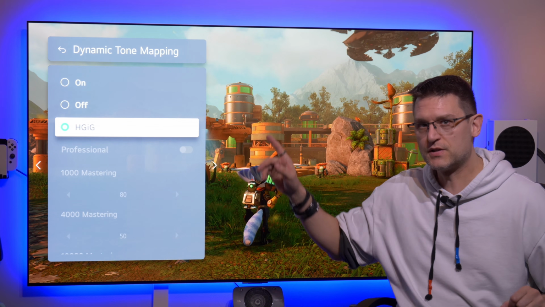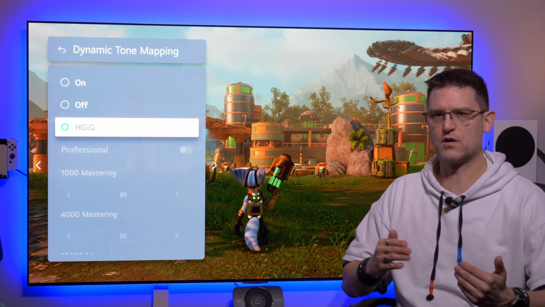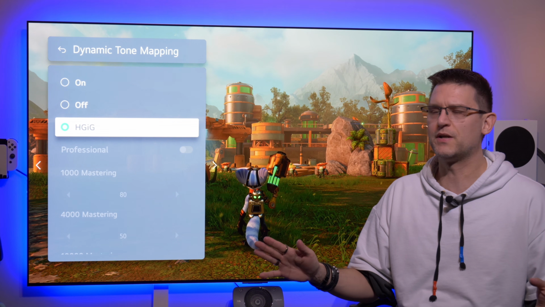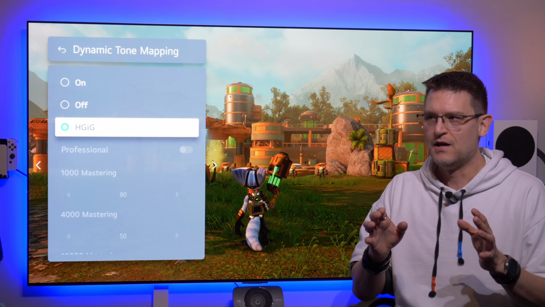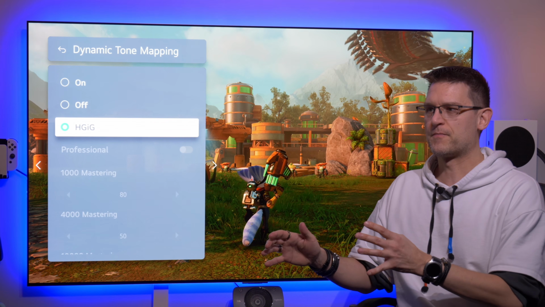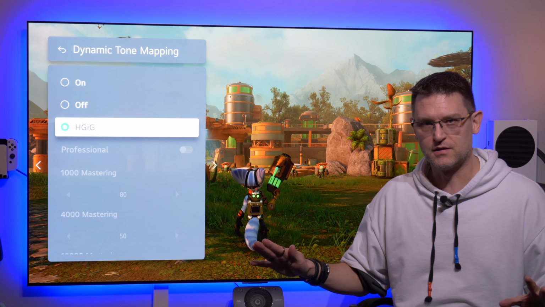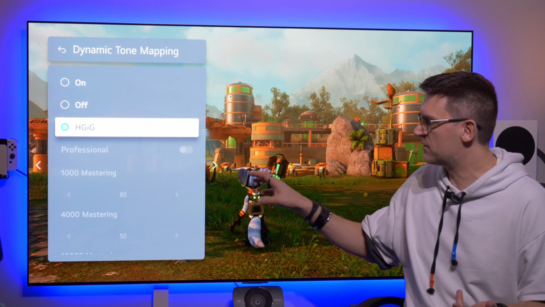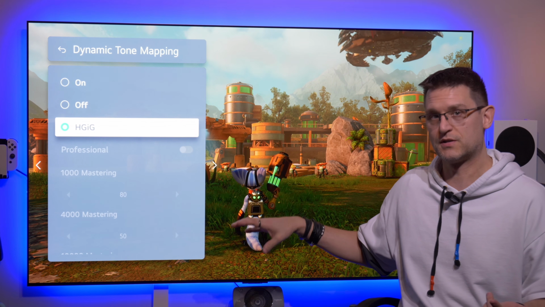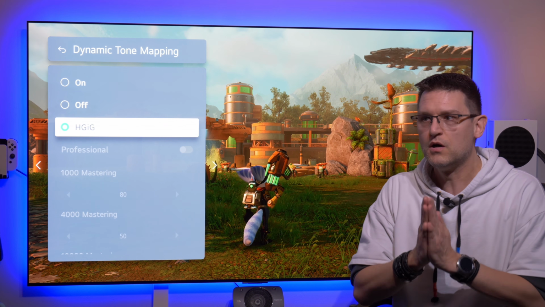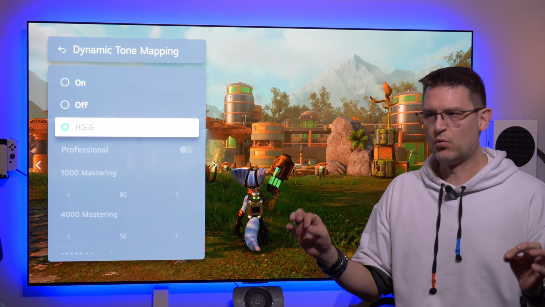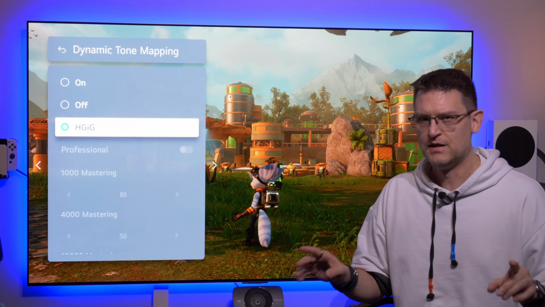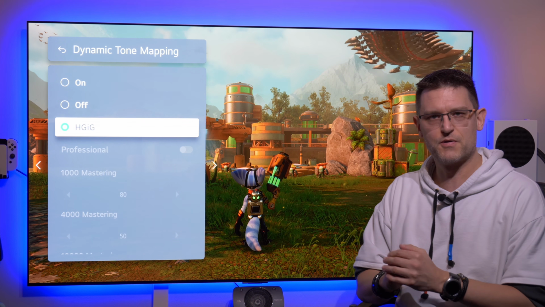Before we move on to dynamic tone mapping on versus off, let me explain one thing about HGiG, because I hear this, or read this, so many times: HGiG supported games. There is no such thing as an HGiG supported game. I will explain this when we talk about the HDR system level calibration in more detail, okay? But again, there is not a single game that supports HGiG natively. That's not a thing, okay? Forget about this. Now let's move on and talk about dynamic tone mapping on and off.